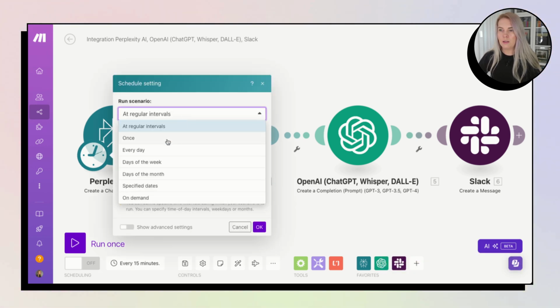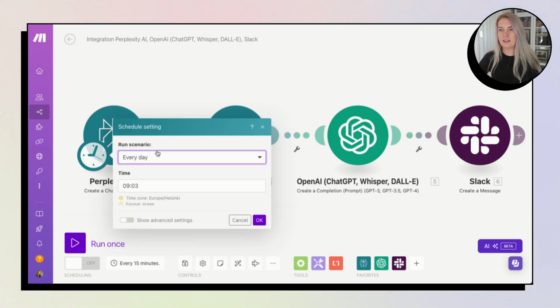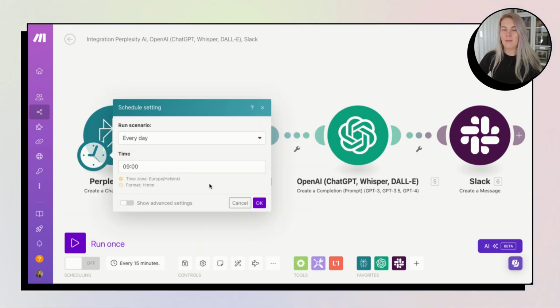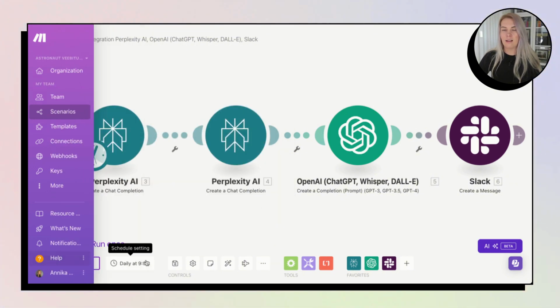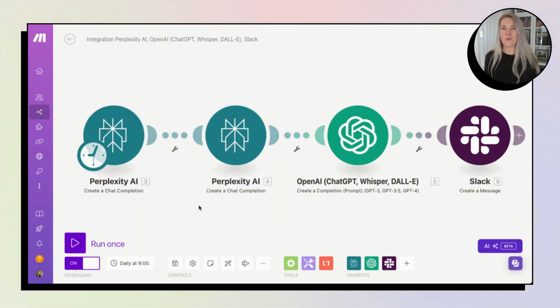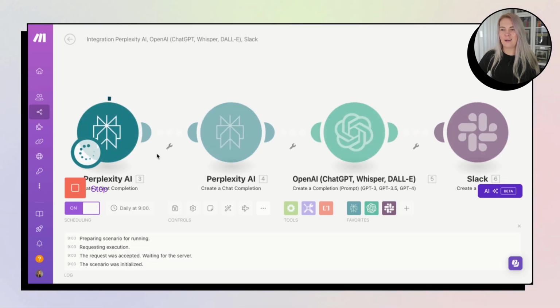The last thing you have to do is to save it and then change the scheduling. Maybe you want this to run once a week, but then you have to change the prompt a bit as well. But for me, it makes sense to do it every day. And let's say 9 a.m. is okay for me. And then you just turn the automation on and it works. So we can run it once.